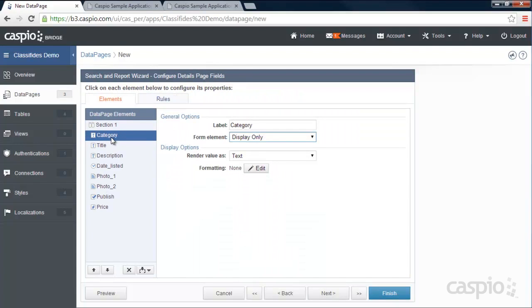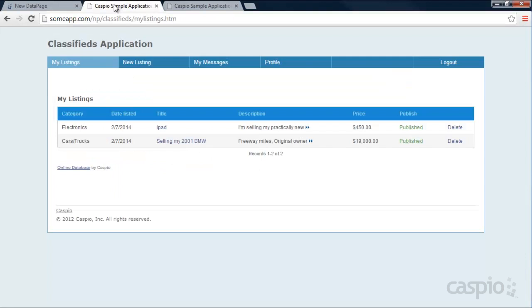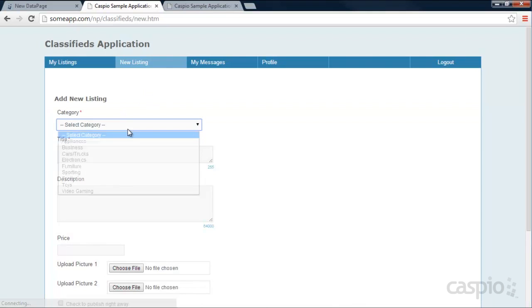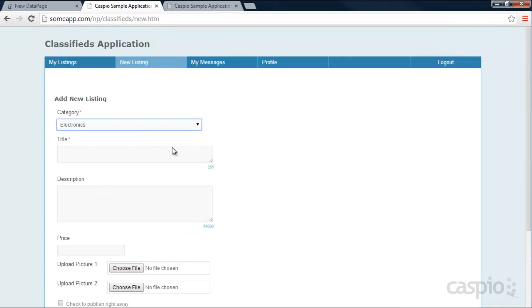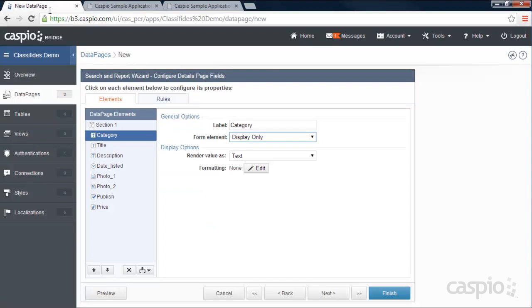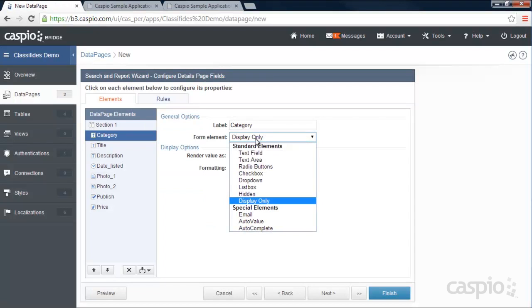Alright, so for category, instead of display only, let's say you submitted a listing on this submission form and you selected electronics and you fill out the rest of this information and click submit, but you realize you made a mistake because this really belongs to sporting.